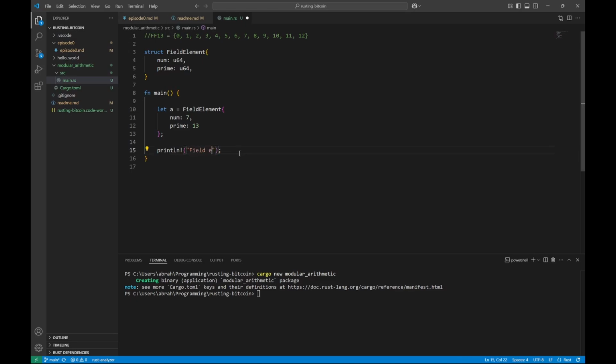Field element, the formatters, and we can have it like this, right? We're going to be calling the first one, which is going to be a.num. This is how we access the members of the struct, and then a.prime.